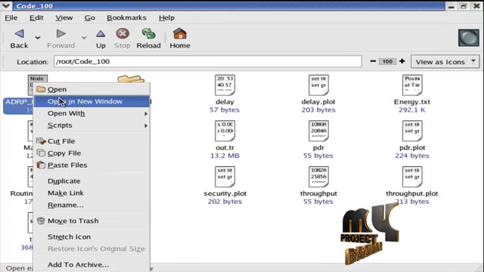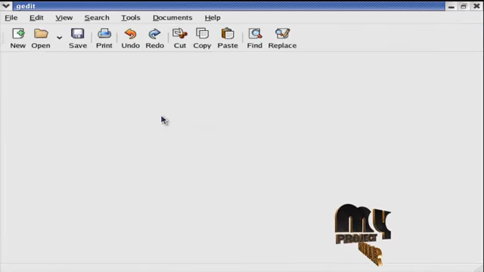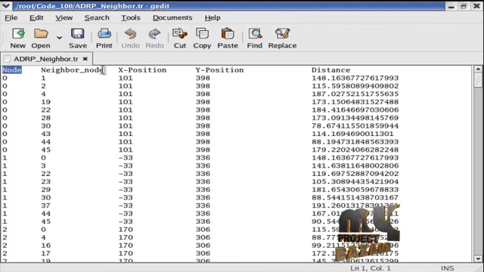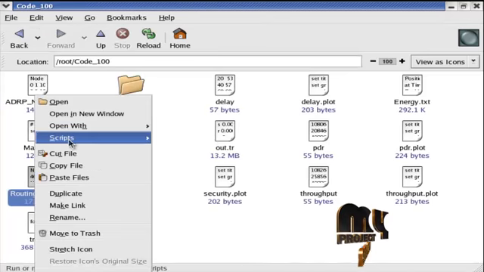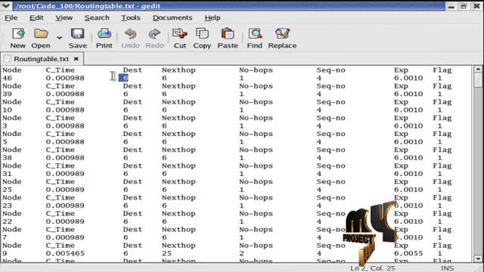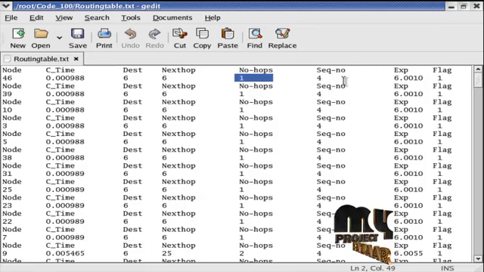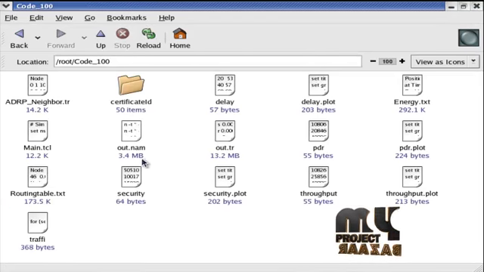Here we find the ADTRP neighbor list. In that neighbor list it contains the node and the neighbor node, the neighbor node x-axis, y-axis, and next one is the routing table. The routing table is used to find the shortest path. The node and the current timing, destination node and next best hop, number of hops between the source and the destination, the sequence number, the expiry date and the flag value are found here.